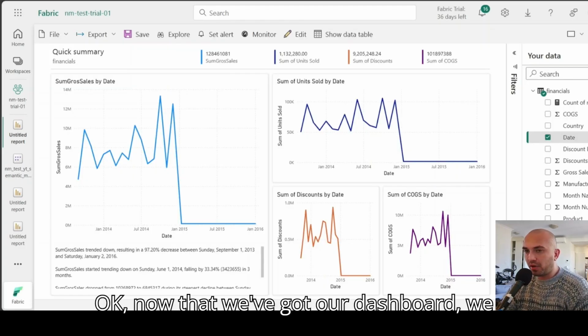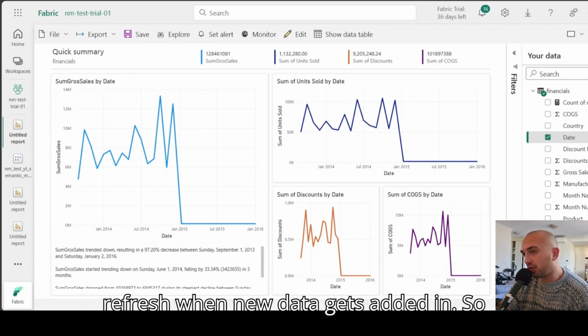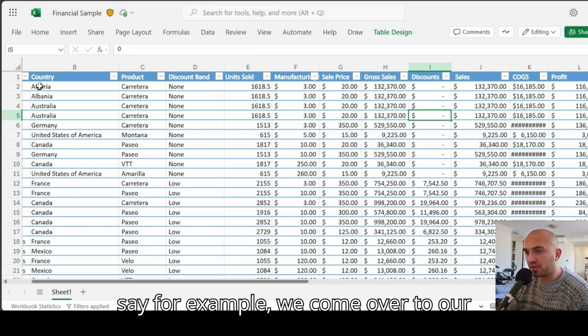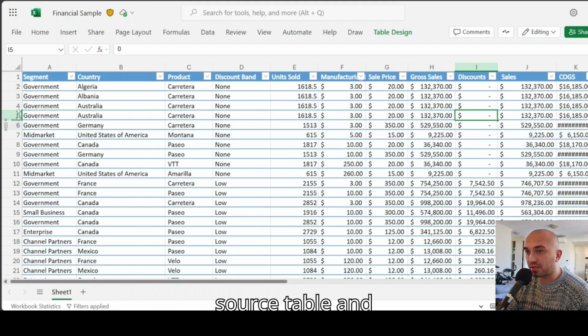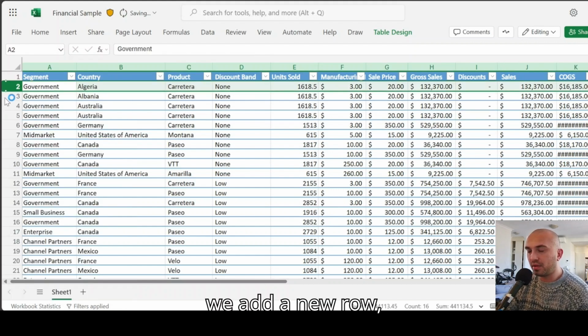Okay, now that we've got our dashboard, we now want the dashboard to be able to refresh when new data gets added in. So say, for example, we come over to our source table and we add a new row.